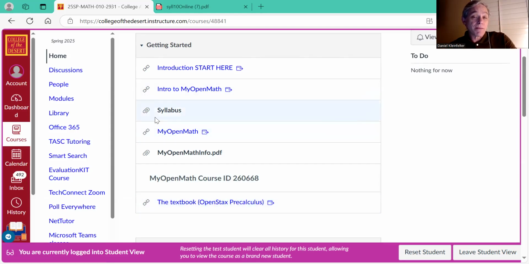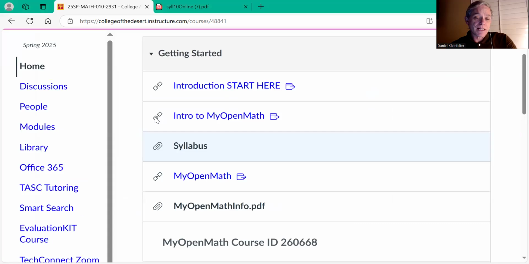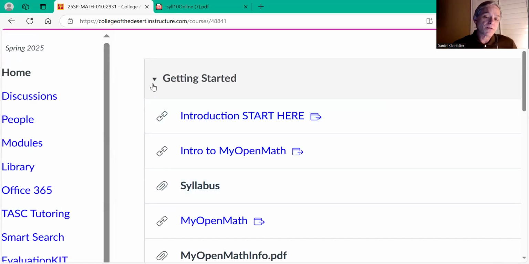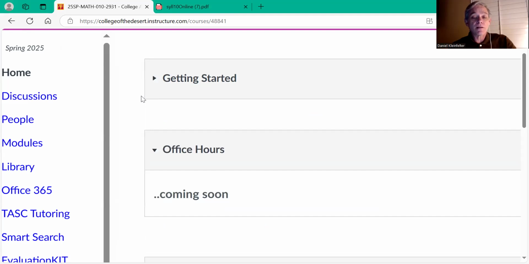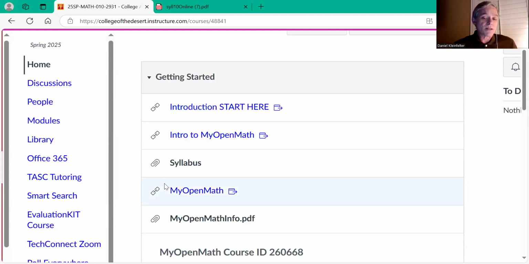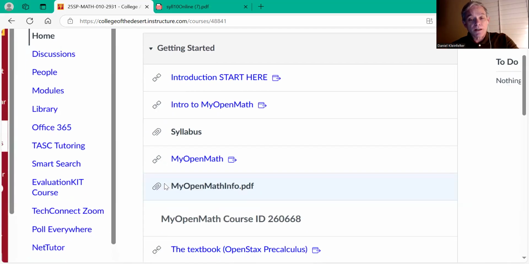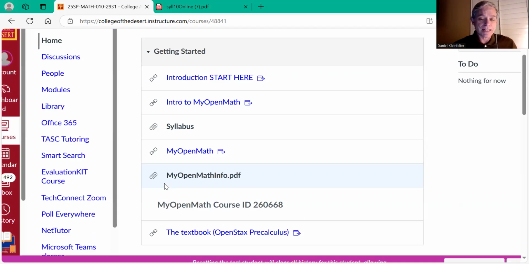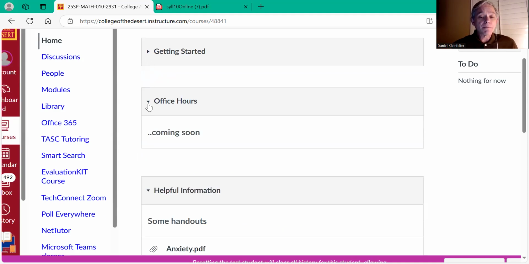One thing that you may or may not have noticed in Canvas before is that the little triangles to the left of some of the descriptive text mean that you can expand or collapse blocks. So for example, in the Getting Started block, the triangle is pointed downward. If you click on that, that will close that block, and so you no longer see those items. If I click on it again, it'll expand that block and we'll see all those items back again. So if you're wondering where something went, check and see if perhaps the block that you were looking at is closed.